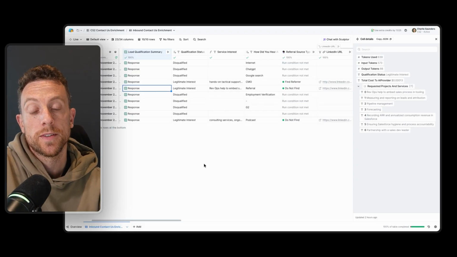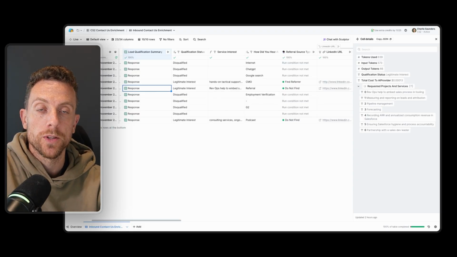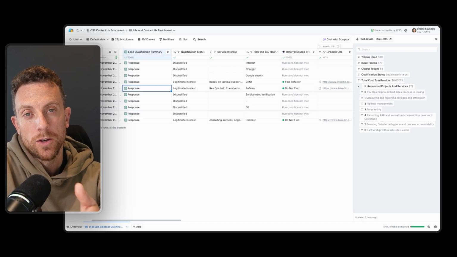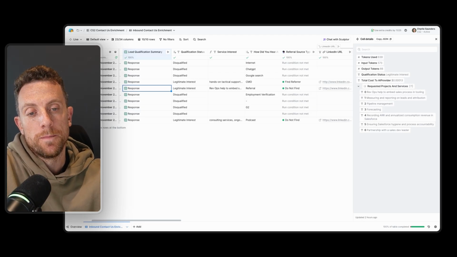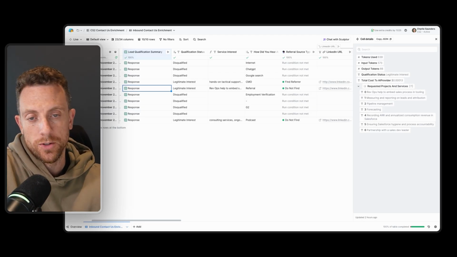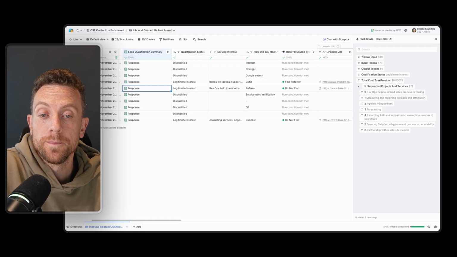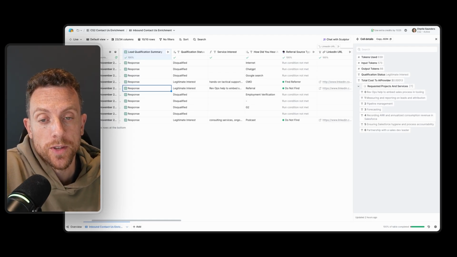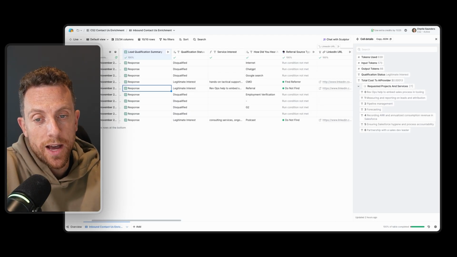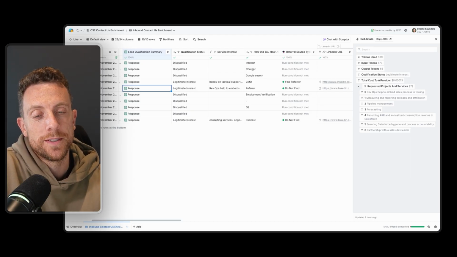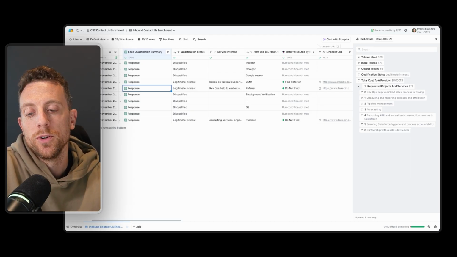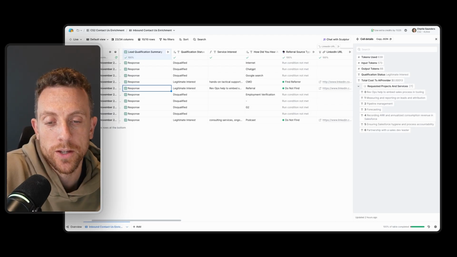So that's the first AI step, and we want to do that because we don't want to run all of these other columns and pay for credits and do the other alerting that we're going to do if they're a disqualified contact us. So again, it's a super helpful AI step here, because you don't have to manually go through and decide whether they're a good fit or not.